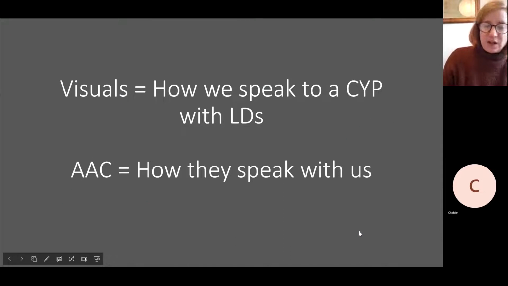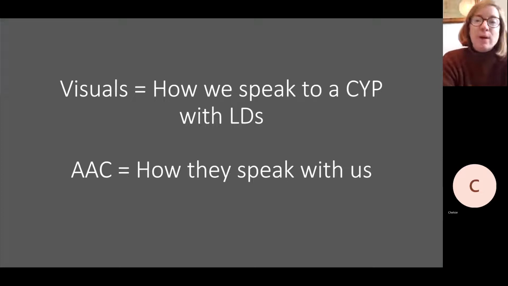Okay, so just to conclude, visuals, the things we talked about last month, things like visual timetables, objects of reference, is how we speak to a young person with learning disabilities, and AAC is how they speak back with us.